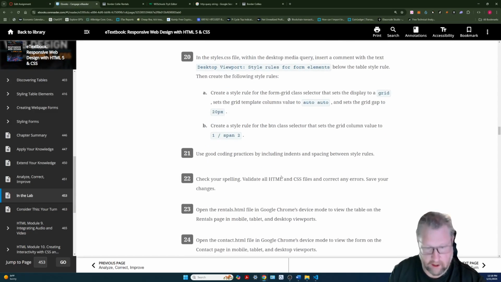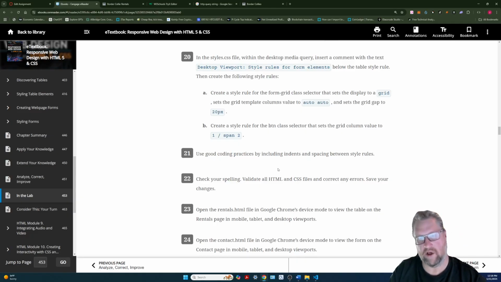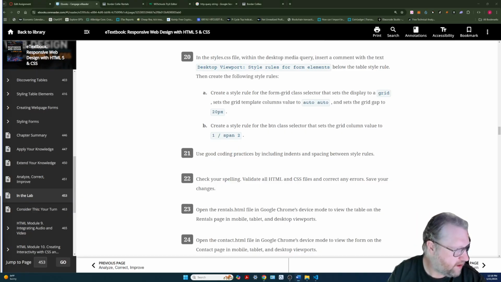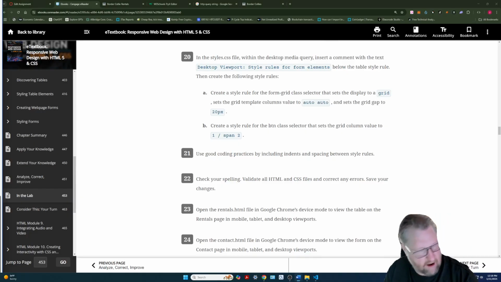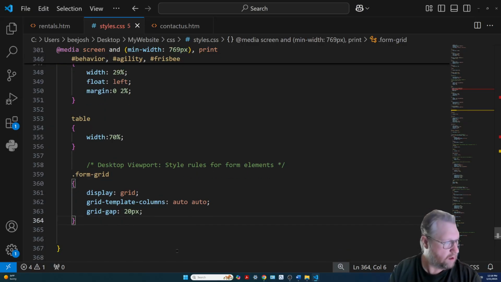We did 20. We need to do 20B. This one right here. We're going to set the button class selector. So any button within the desktop is going to have a specific span size within its column. So let's go ahead and add that into the CSS. We're going to put that down here.